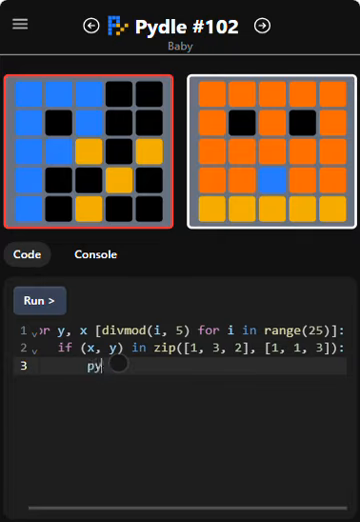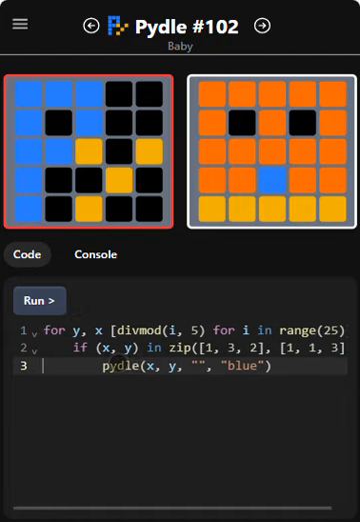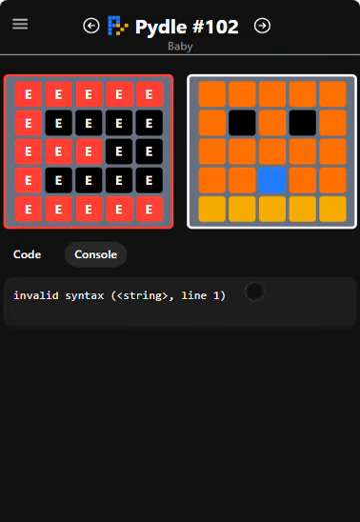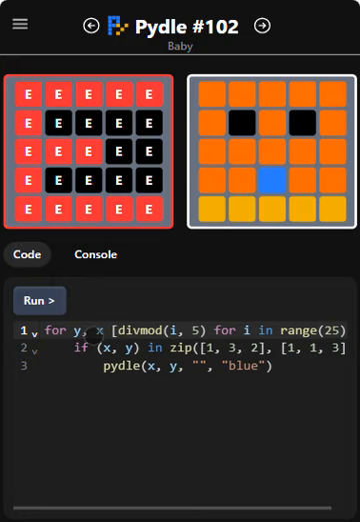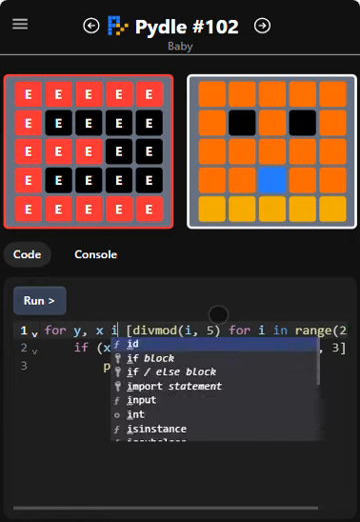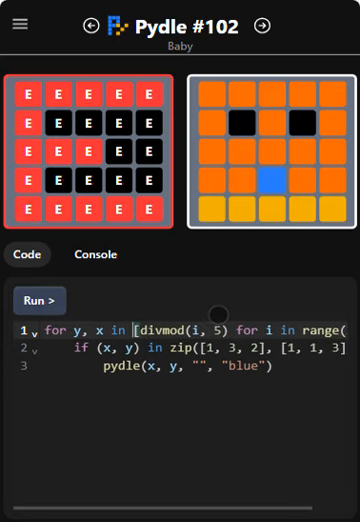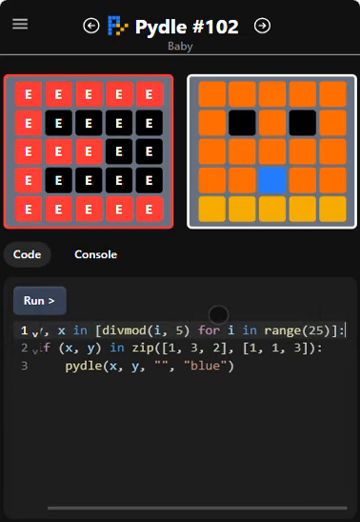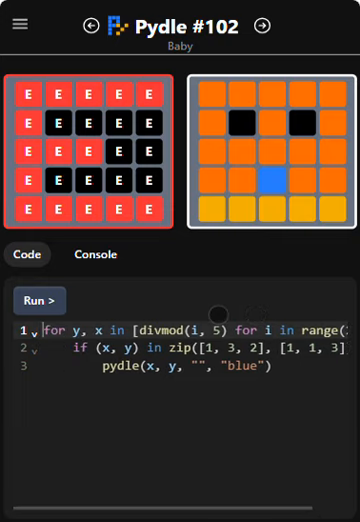We're going to say Pydle x comma y comma, and then let's just first do them all as one color. Okay, I'm just going to run that quickly and build up this slowly. Okay, I made an error on line 1, for yx in, yeah, and this is called list comprehension, where you create a list from another sequence.